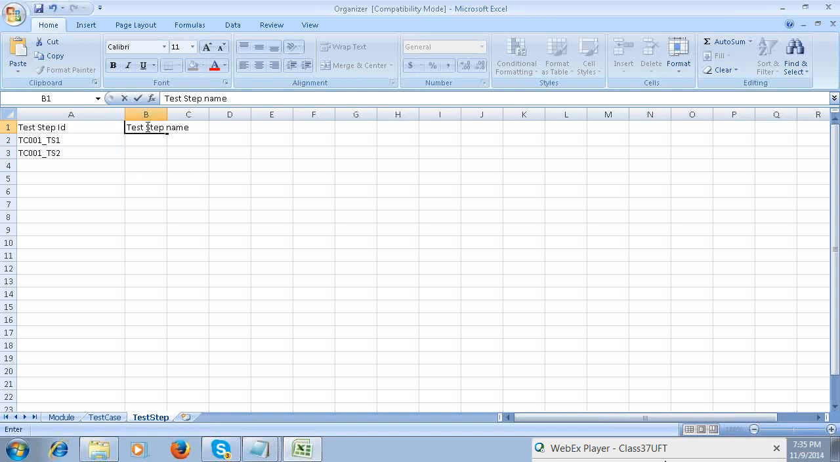Test step name, function name. Just a minute. Keyword. Okay, test case ID. You can shift the fields, no problem. Test case ID is the relation between the second and third sheets. Next, input data. Next, results, results after execution.